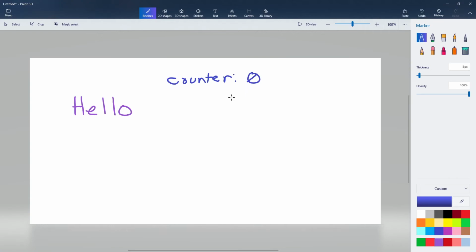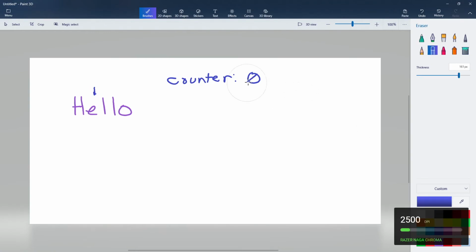I'll just say this is 0, and I'm going to increment my counter every time I encounter an E when I'm iterating through all of the characters in this string. So this one, not an E. I don't increment my counter. Then I look at the next one, the next one. That is an E. So now I'm going to turn this into a 1.